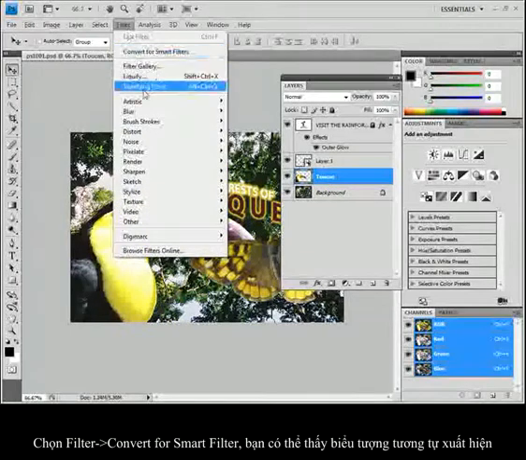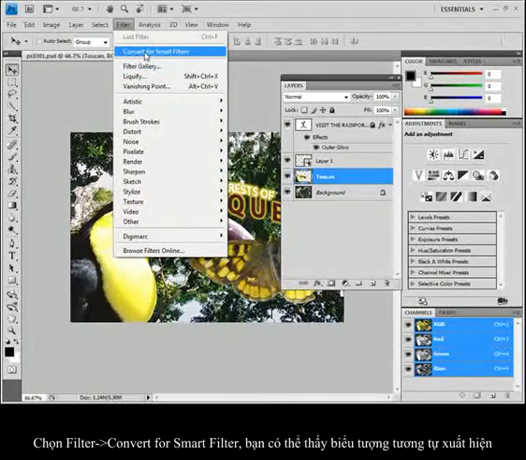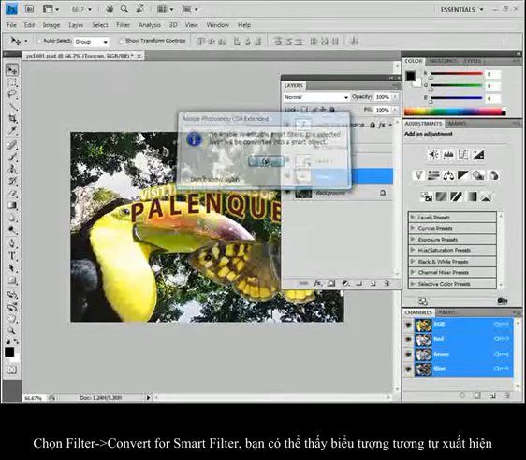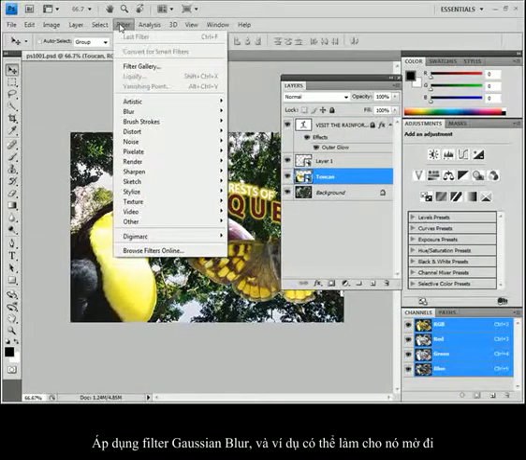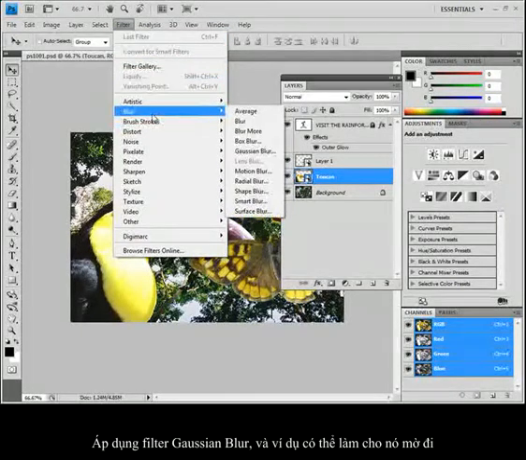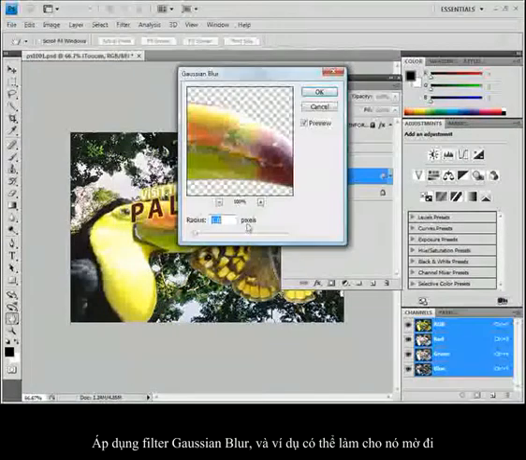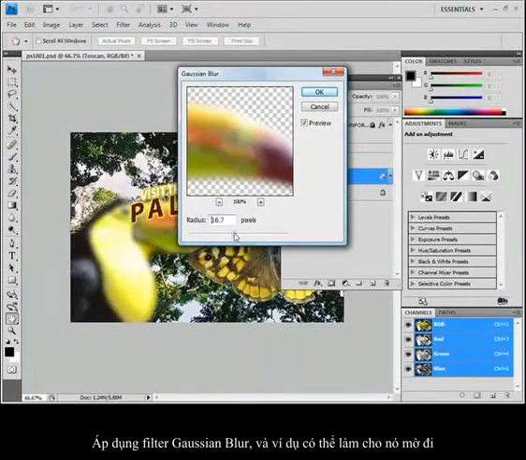I can also convert. This does the exact same thing. Filter, Convert for Smart Filters. Fine. You'll see the same icon appears. But now when I apply a filter, for instance, I'll just do something totally unrelated to the lesson, just so you can see, Gaussian Blur, and I'll really blur this.